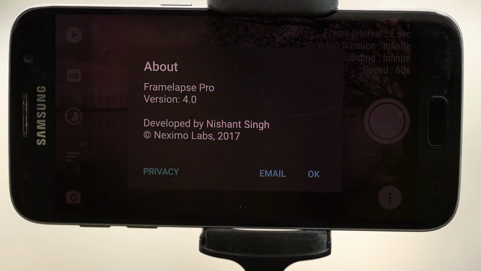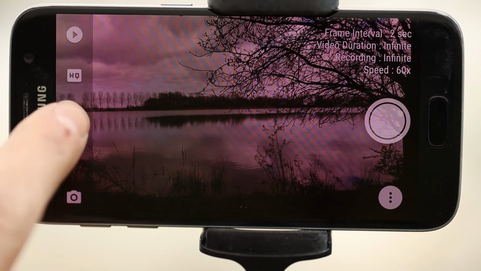And the good thing is you can adjust the white balance, you can adjust the interval time, and you can adjust the number of frames, which you can also set to infinity. So you can let it go for as long as you want. So yeah, let's have a look at the app. So this is the app I'm using. It's called Timelapse Pro.